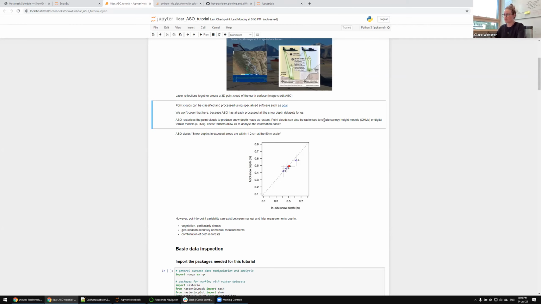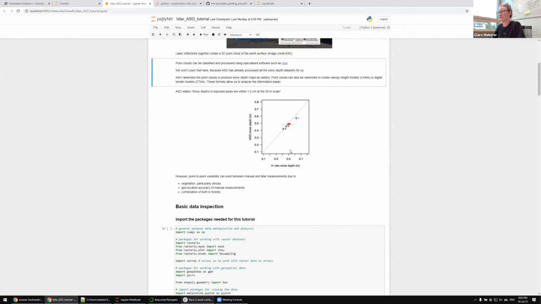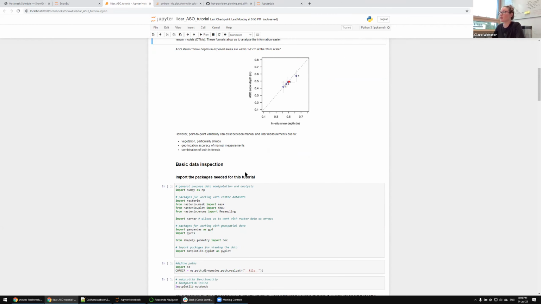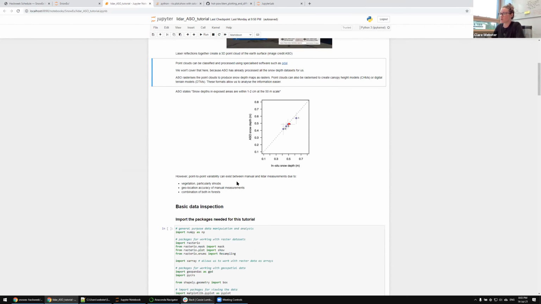I'm pretty confident in ASO's data. They claim in exposed areas it's within 1 to 2 centimeters at the 50-meter scale. I don't quite know what that means at the 50-meter scale, but you do run into errors when you have shrubs, where you have geolocation accuracies, geoid problems like Jessica pointed out in the chat, and then when you have forests, you have some issues as well, mainly lower point densities and vegetation under the canopy. I won't necessarily go into these problems, but we'll be able to see them in the data sets that we're looking at.